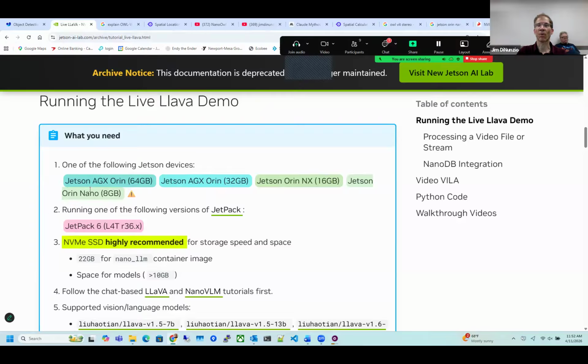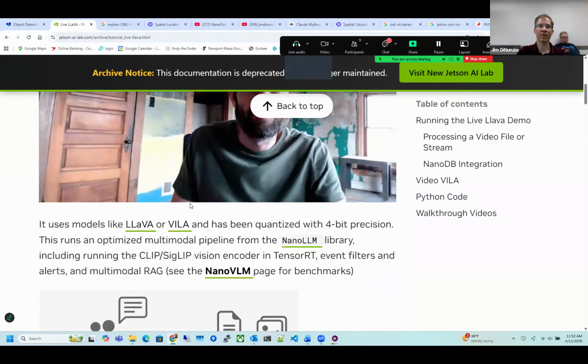And several of these real-time things can run, including the LLaVA demo and the one I showed you, Nano Owl. They can run on this $250 device at 25, 30 watts, whatever.